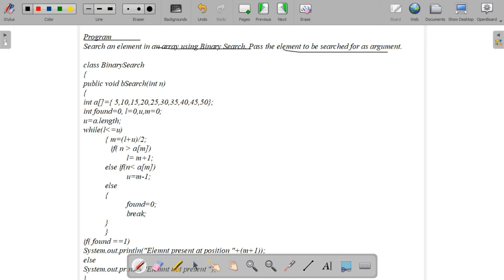So let's see a program for this binary search: search an element in an array using binary search. Pass the element to be searched as an argument. Which element we need to search? That element we are passing as an argument. The class name is given, and the method is search of int n, where n is the value we are giving.